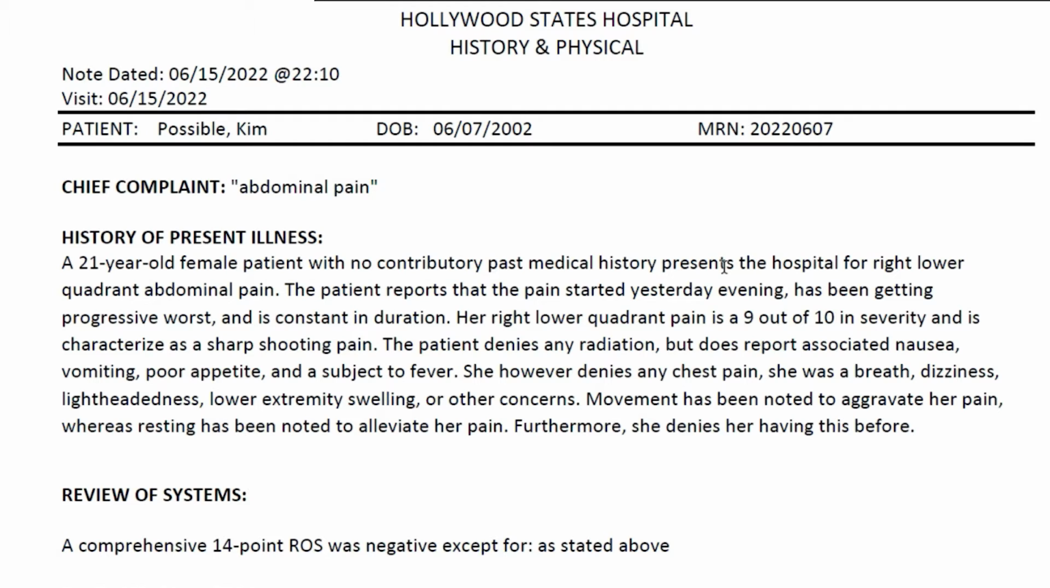And then I'm going to just go ahead and pull up what a history and physical looks like. The medical history and physical is going to be an important place for you to get a lot of your information for the psychosocial evaluation. So here's an example. This is just a fake history and physical that I created.